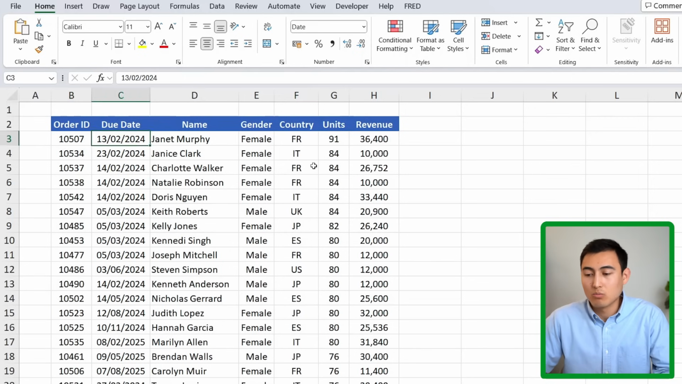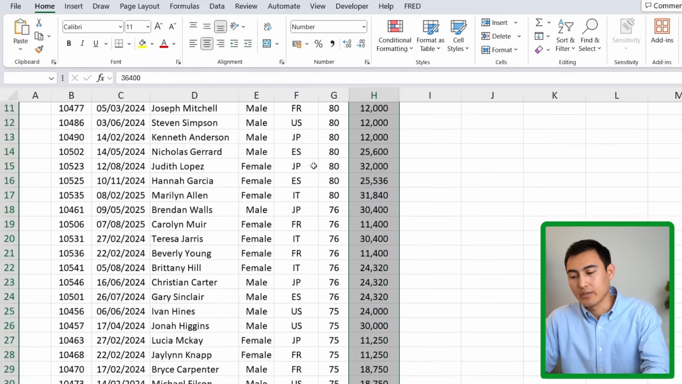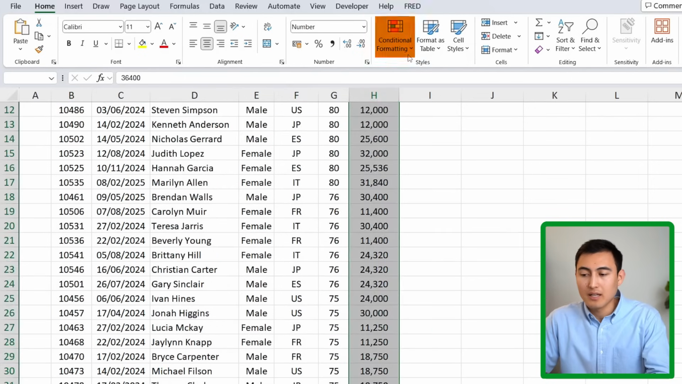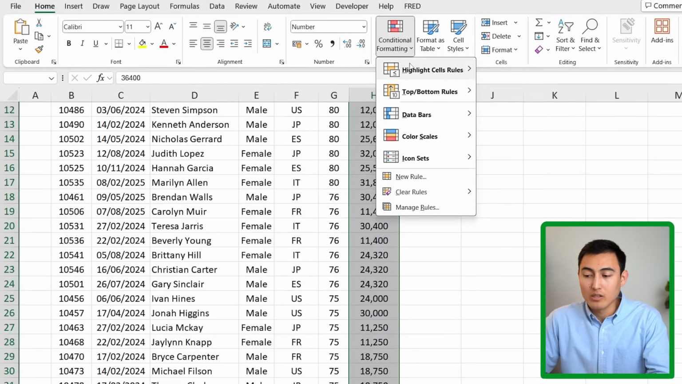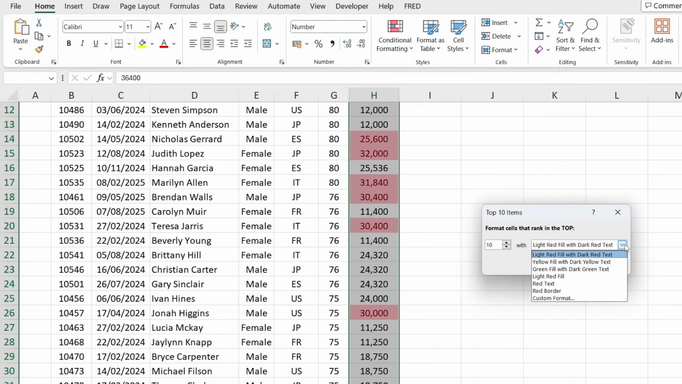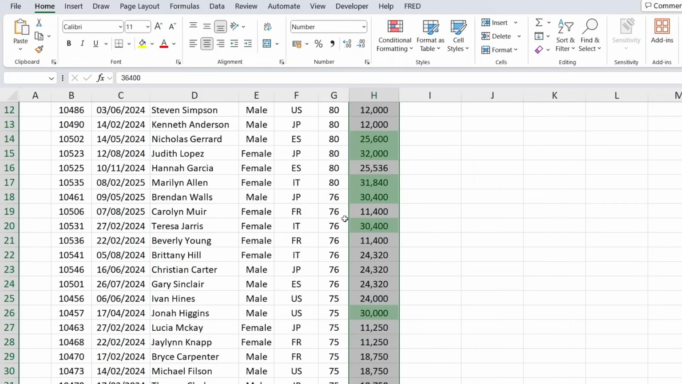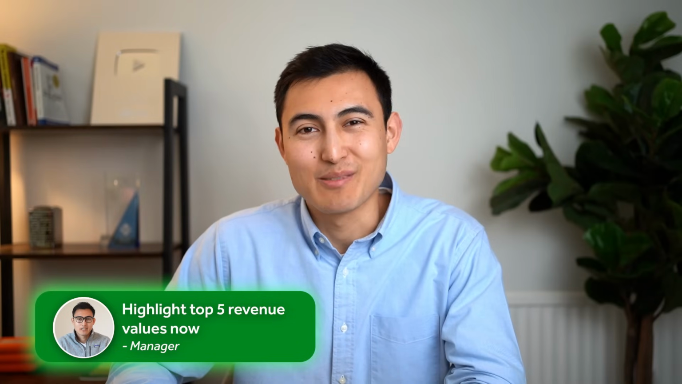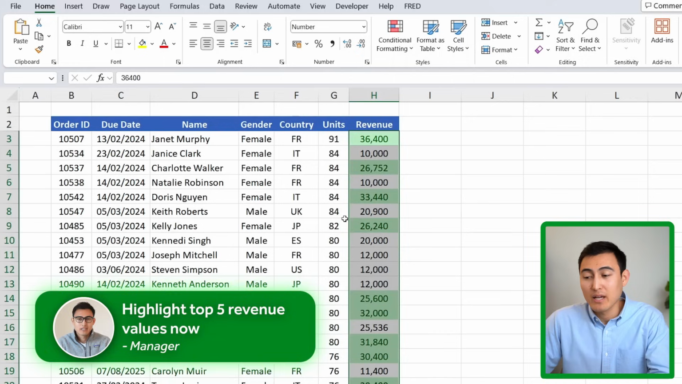Next up, suppose our manager is asking us to highlight the top 10 revenue values. So we would select that column over here with Control Shift down, and under conditional formatting, we can use the other default, which is the top bottom rules, and go for the top 10 items. Let's go ahead and put those in green and hit OK. We show this to the manager, but he's changed his mind and he's saying just the top 5 now.